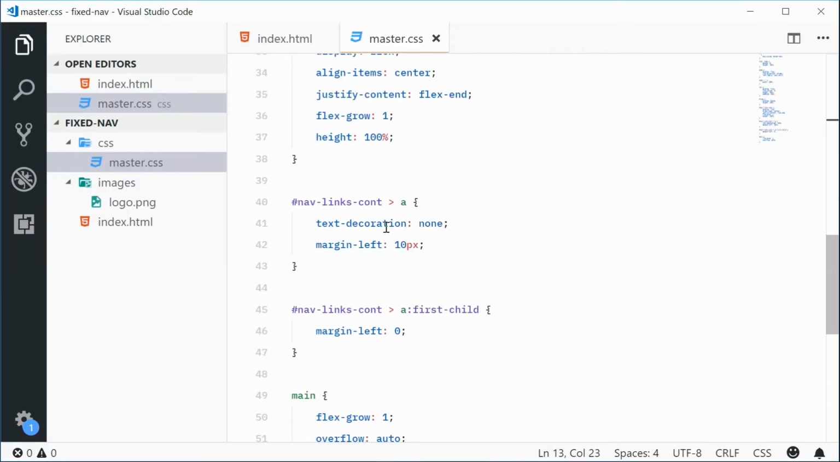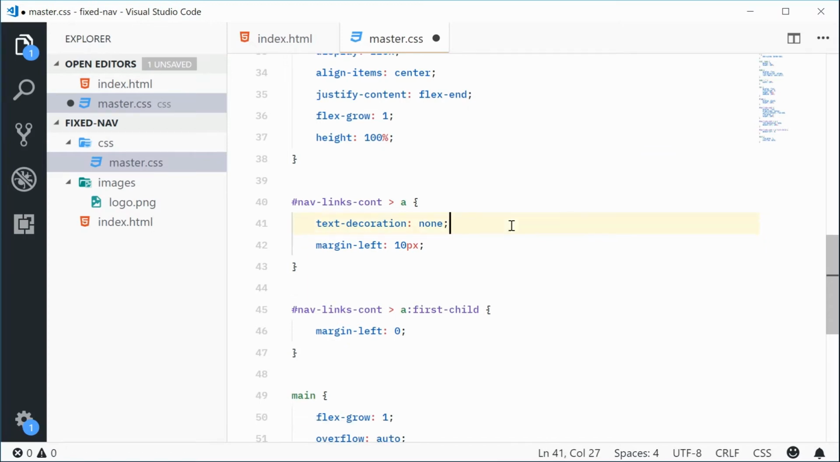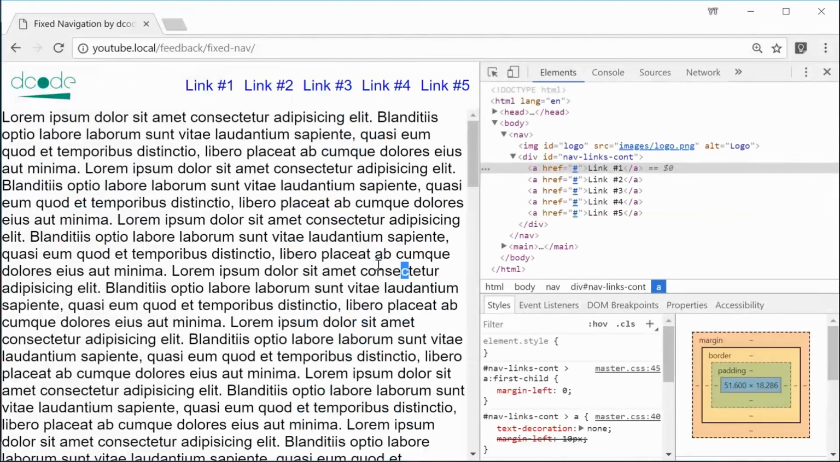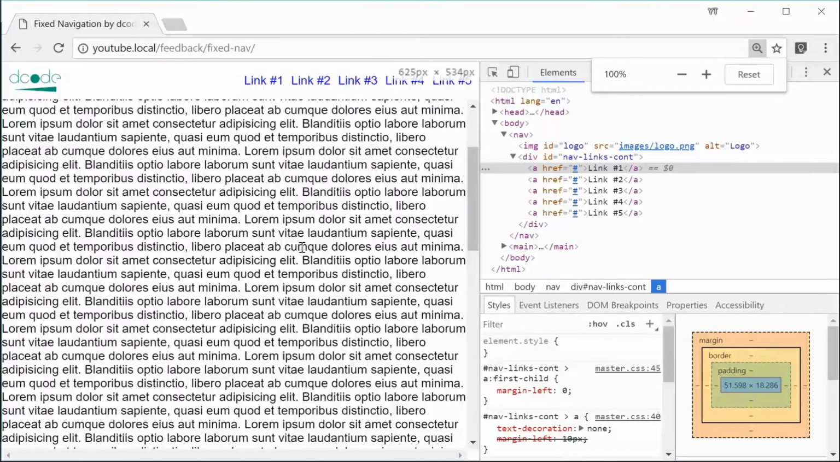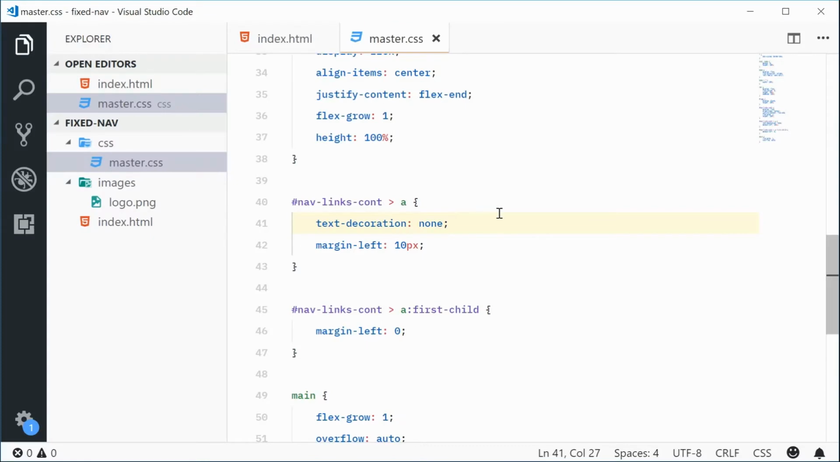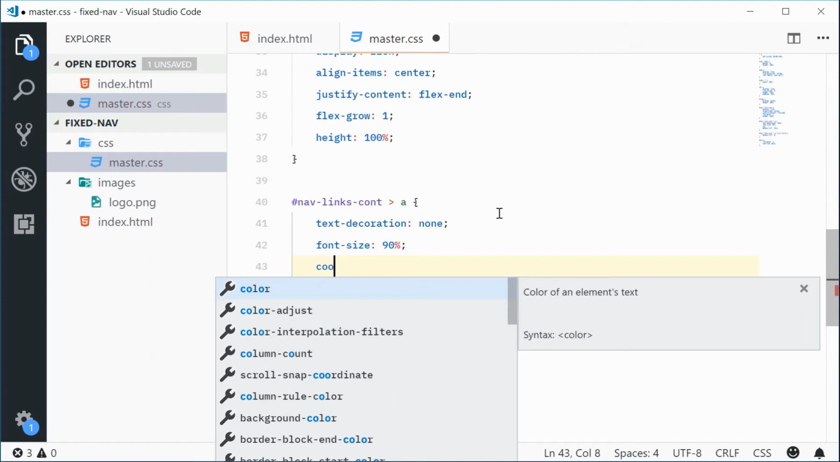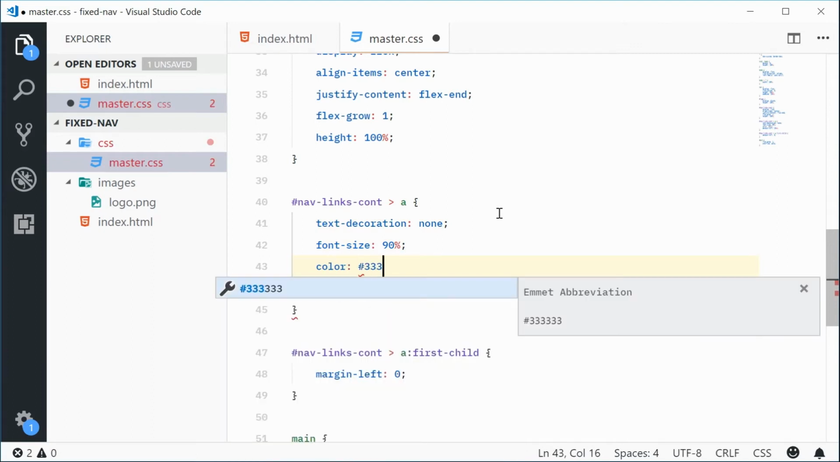Let's say text decoration none and give a font size. Actually, am I zoomed in? Let's see. Oh, I was zoomed in. Okay, that's good. That's better. Let's still give a font size of something like 90% and a color of that dark grey once again.